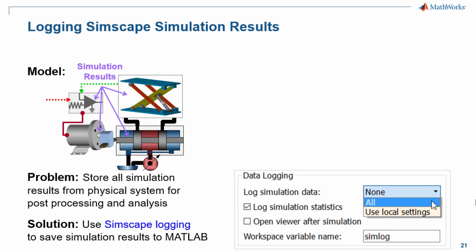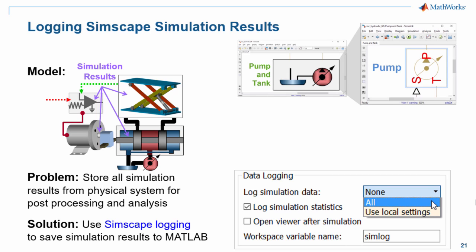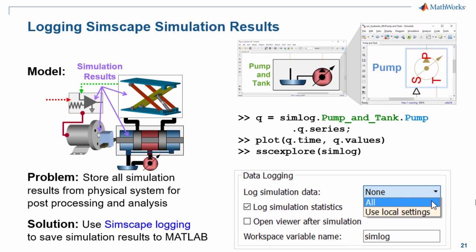When Simscape logging is enabled, a data structure is created in the MATLAB workspace whose structure matches the hierarchy of the model. We can use MATLAB commands to go through that hierarchy to create plots, and we can use the Simscape Results Explorer to further investigate that data.